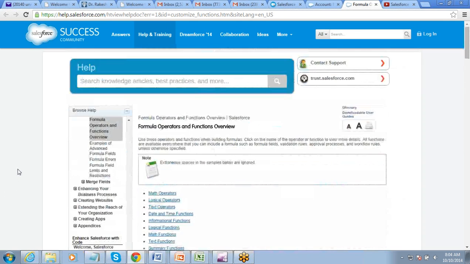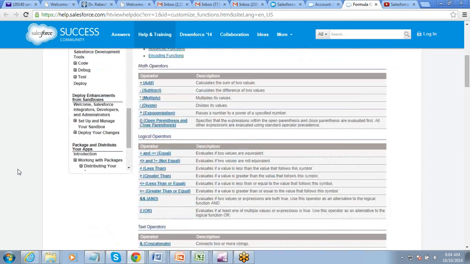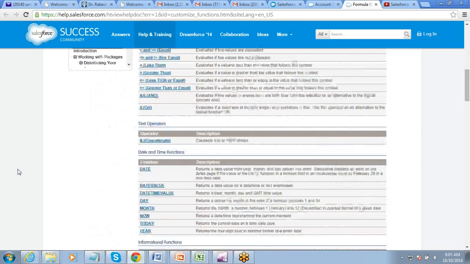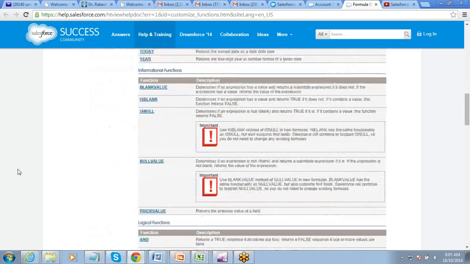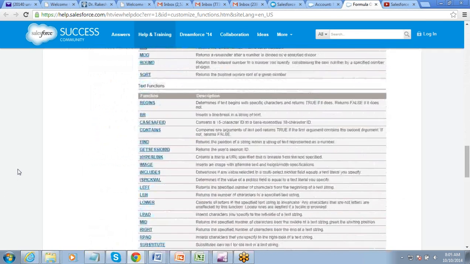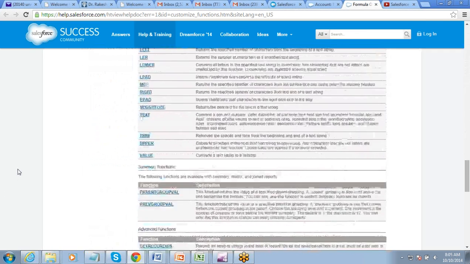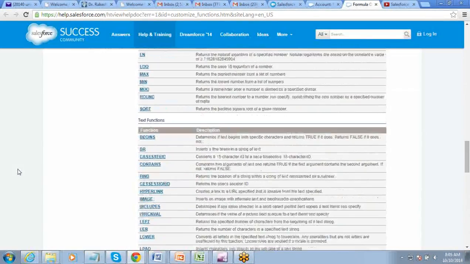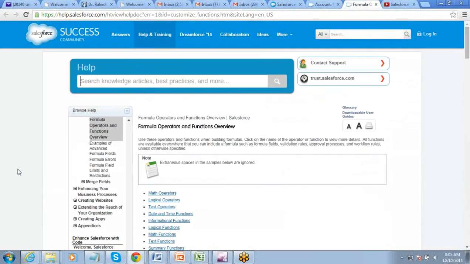These are all the functions here. Add logical text, data, date and time. Fine.